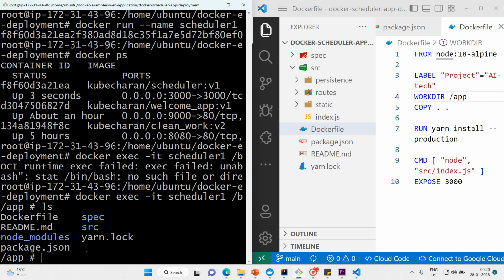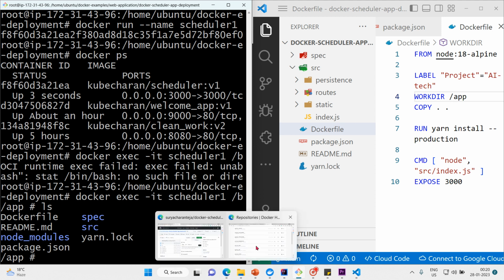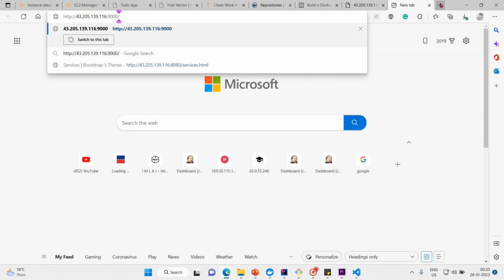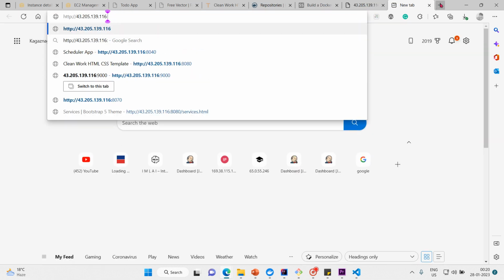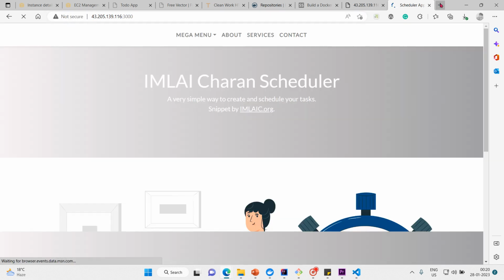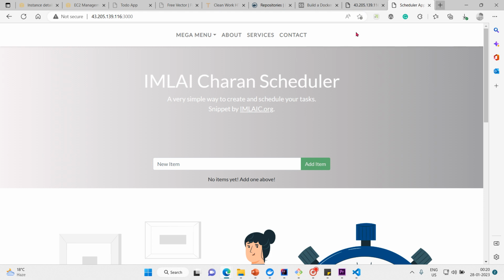Okay, so as src is there, obviously it's going to run index.js. So I'm pretty confident now. Let us get into the browser and take the public IP of this and use port 3000. This is one container which is running continuously that we have deployed. So I will put 3000 and see what's going to happen. See the magic. Here it is.